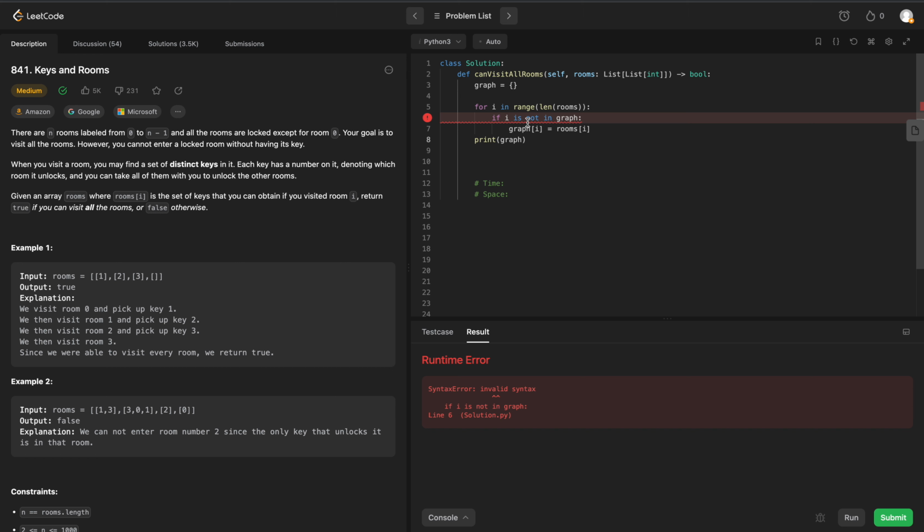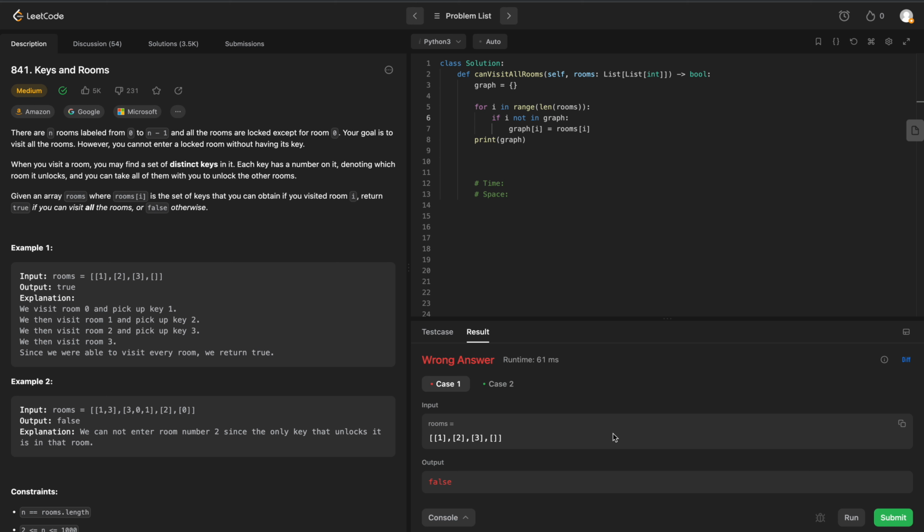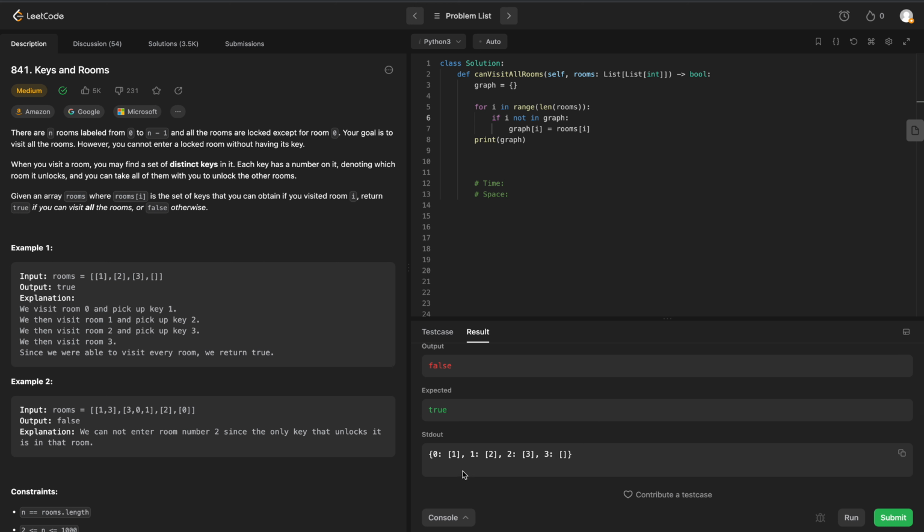Invalid syntax. This should be not in, not is not in. Okay, so now in our graph, we can see room 0 has key number 1, room 1 has key number 2, room 2 has key 3, and room 3 has no keys in it. This is our representation of our rooms array.